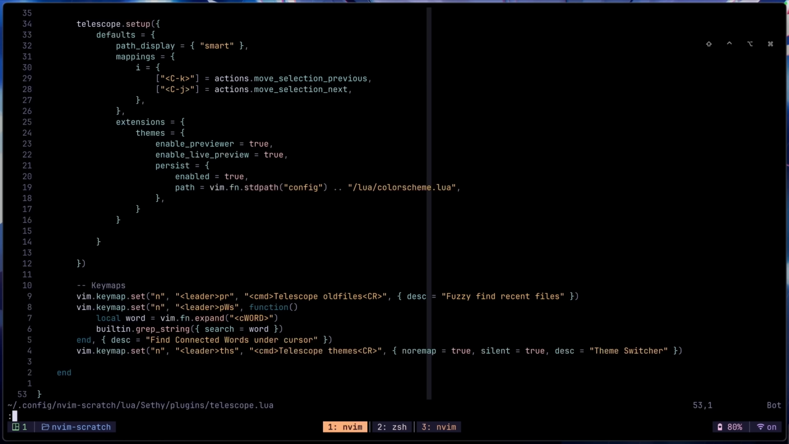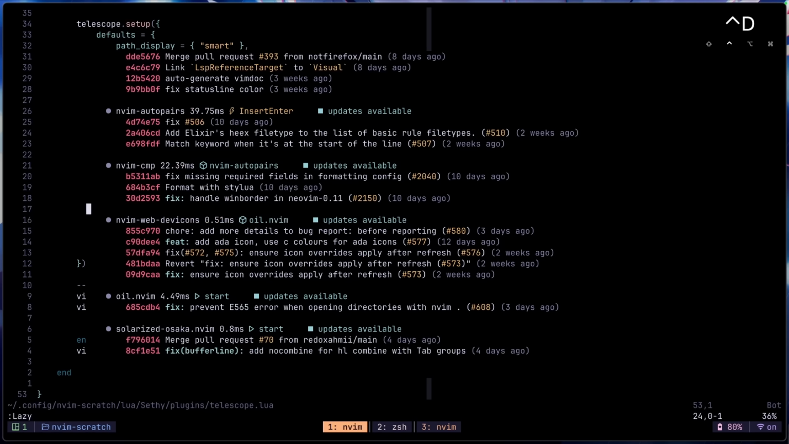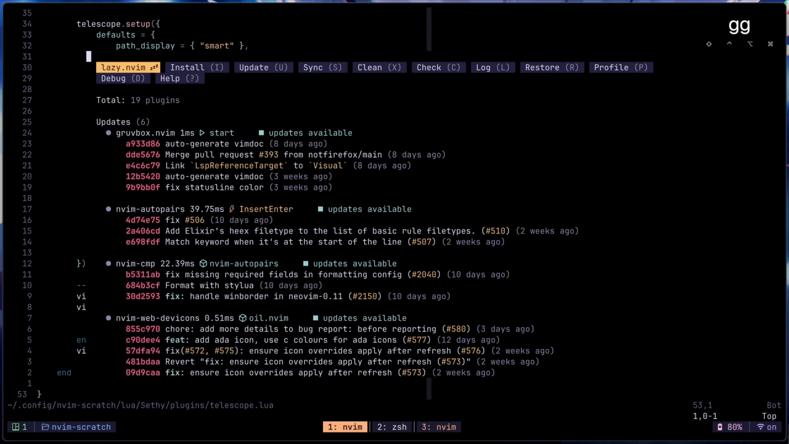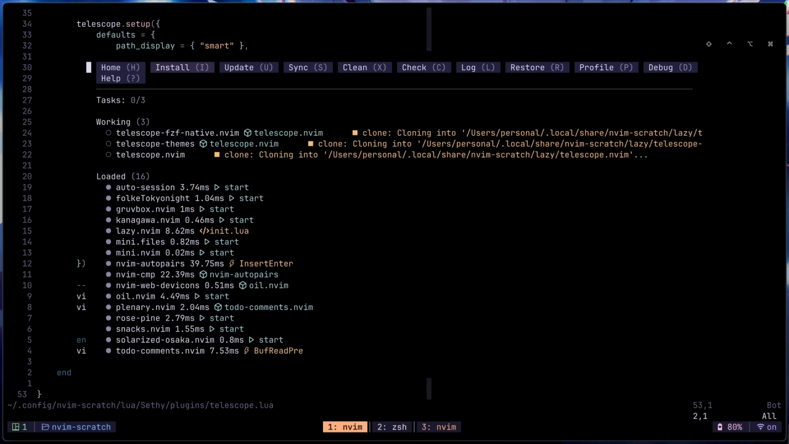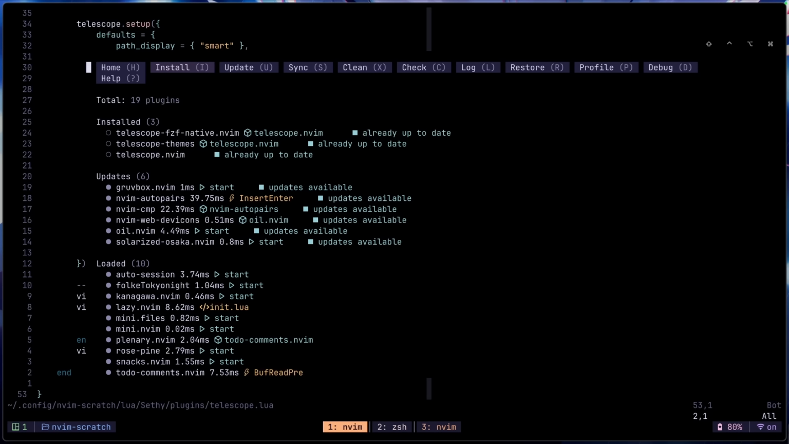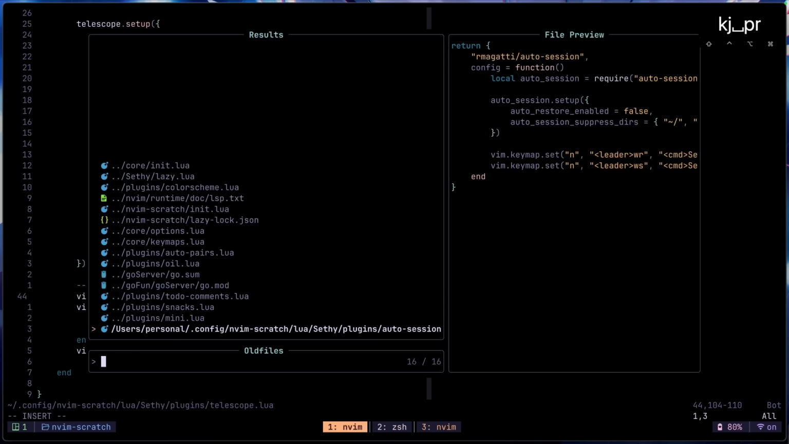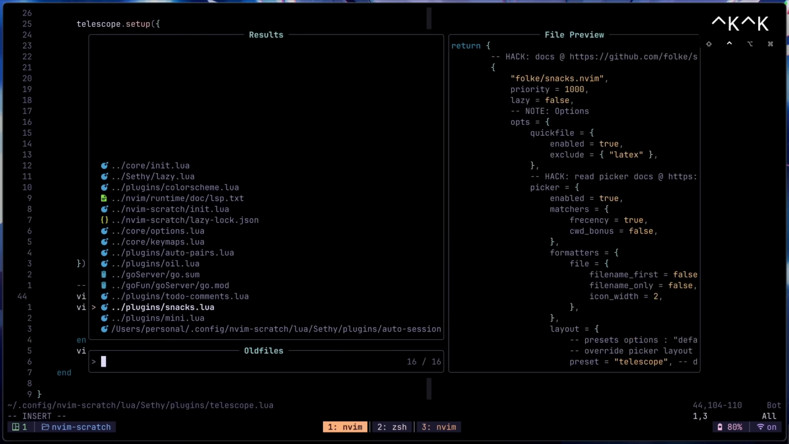Now we're going to run :lazy to open up the lazy UI. And if we move down, we should see that we have these three recognized but not installed. So what I can actually do is capital I to install that. Now that's done, we're going to press Q to quit out of here and :lazy reload telescope, enter. If we go ahead and try out these key bindings, leader PR, this allows me to search through my recently opened files.